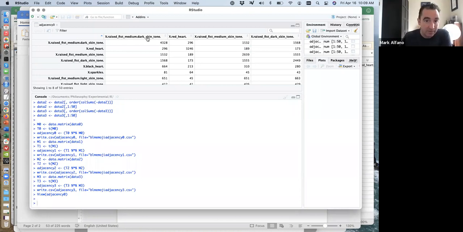And then we also have co-occurrence. So the raised fist medium dark skin tone co-occurs with the red heart 296 times. It co-occurs with the raised fist medium skin tone 1,532 times. It co-occurs with the raised fist dark skin tone 1,568 times, and so on. And I've just outputted all of these into my R folder as CSV files, which can then be loaded into Gephi. So let me show you what that looks like.